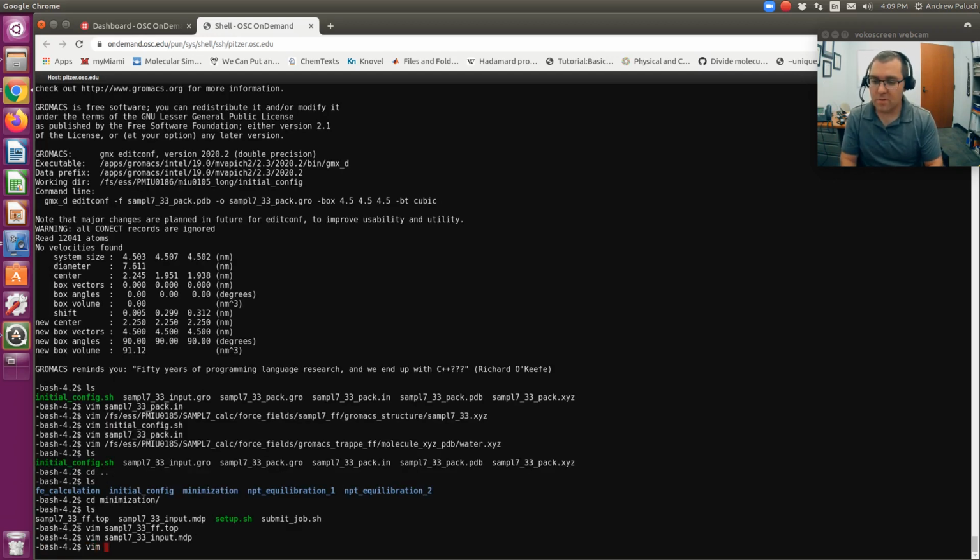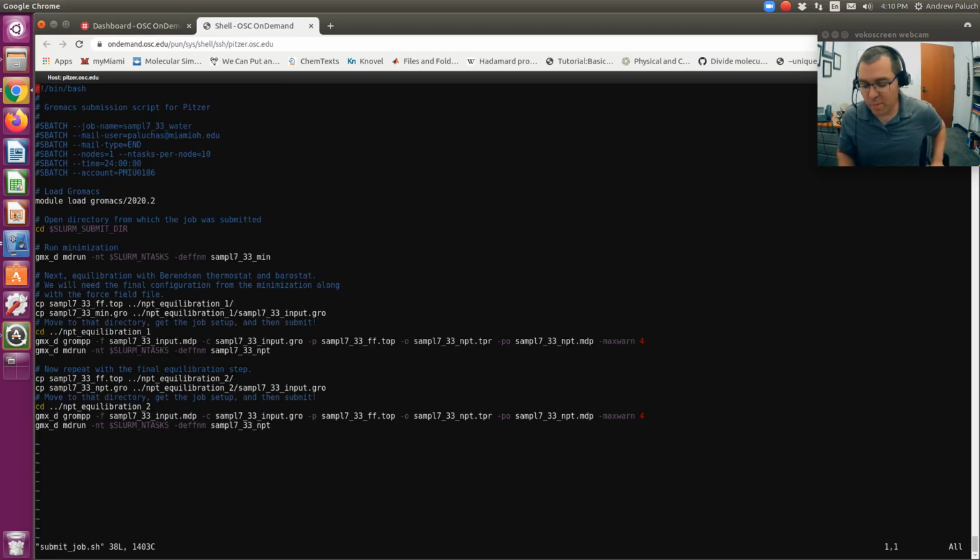Okay, and so actually let me look at submit job first, because then in setup you'll see what needs to be changed. So when we perform our minimization, we could perform it interactively on the desktop on one processor, but sometimes it's not the best, especially for larger systems. So we're going to send this job to run on a remote node. So this is going to be a submission script that we're submitting to the scheduler to run our job on a remote node.